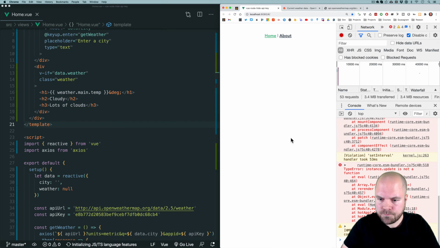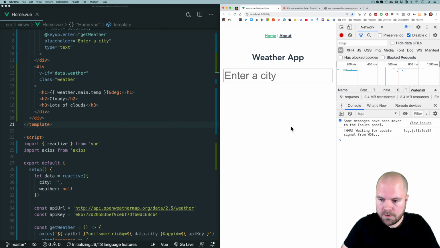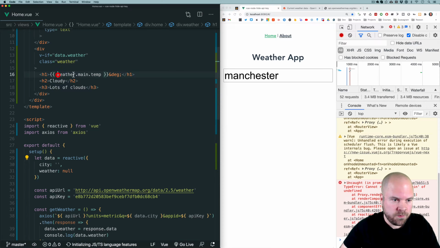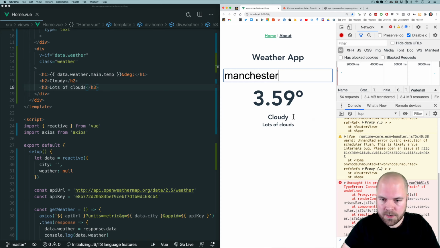So I'll save that and reload, search for a city. And we're still seeing this error, cannot read property main of undefined. And that's because I should be putting data.weather.main.temp here. I think I was thinking in terms of the options API then. So I'll save that. And we can now see the temperature for Manchester.